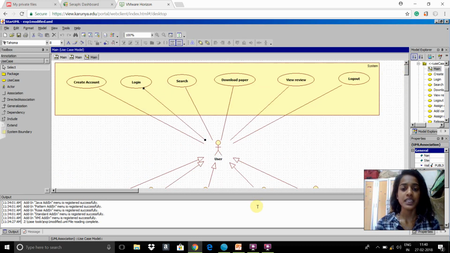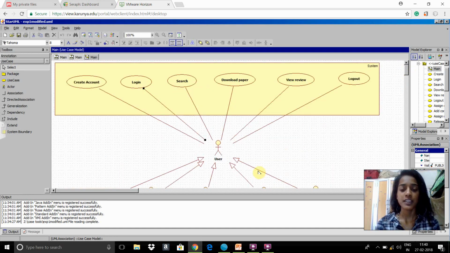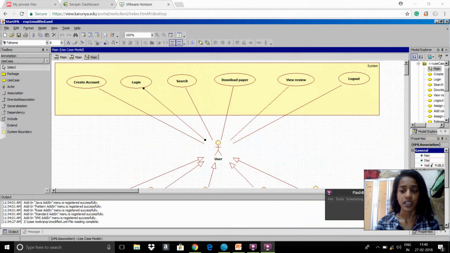I hope you understood. The main things about use cases are that you need to identify the use cases and the main system part. Then you have to include relationships like generalization, inheritance, etc. And then you have to keep it clean. The lines should not cross. And that's it. Thank you.